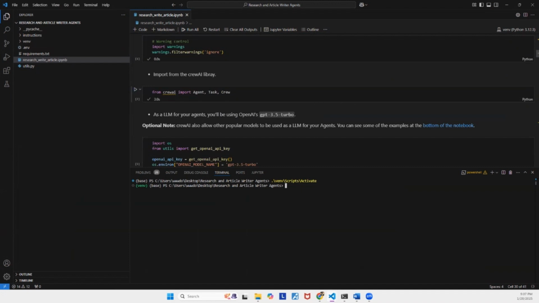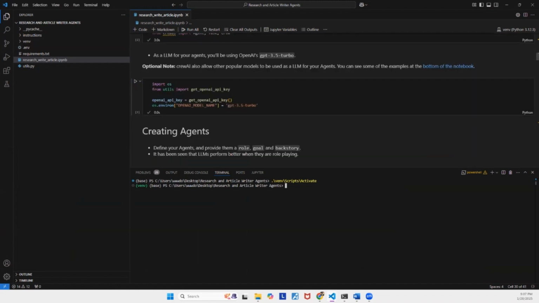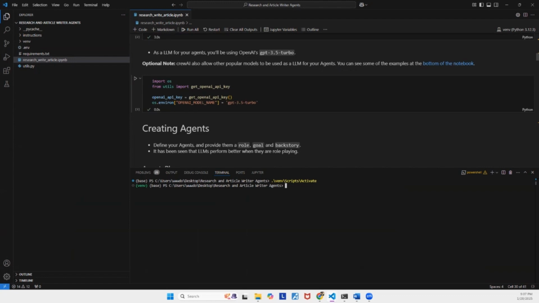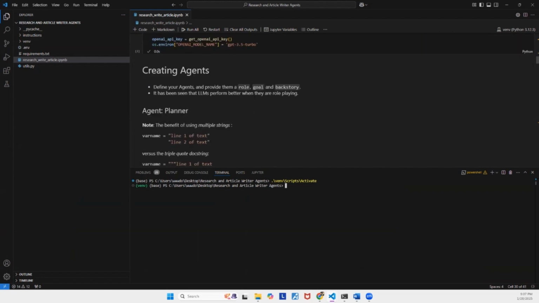Here I'm importing three classes from Crew AI: agent, task, and crew. The agent class is to create agents, the task class is to create a task, and the crew is to create a crew combining both. So like everyone knows, the LLM is like a brain for agents, and we were using the GPT 3.5 model for that. And how do we define an agent?